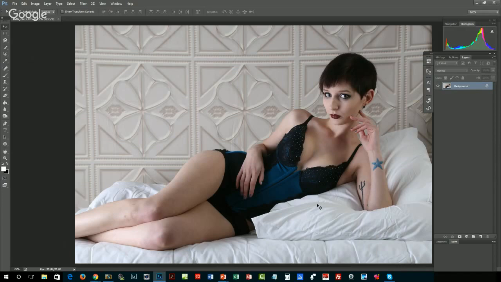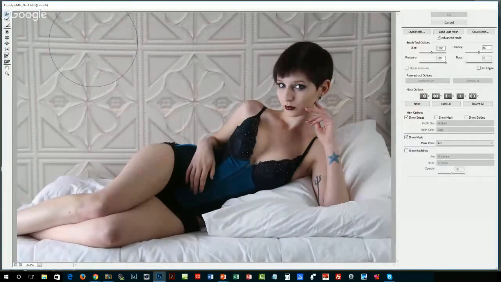Then the next thing I'm going to do is any major repairs. Because in these 3 sessions we used models, they're already in pretty good shape, but most of our real world clients aren't. So it's not unusual that I'll go into Filter Liquify, and then I'm going to do some subtle retouching just to neaten things up.